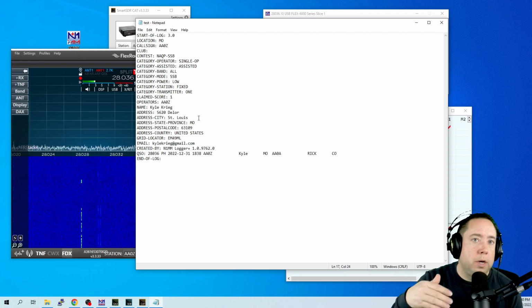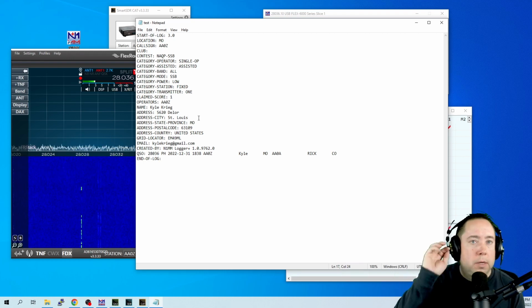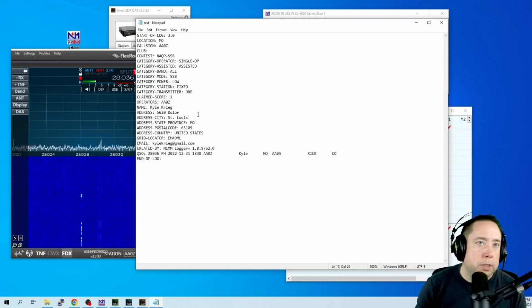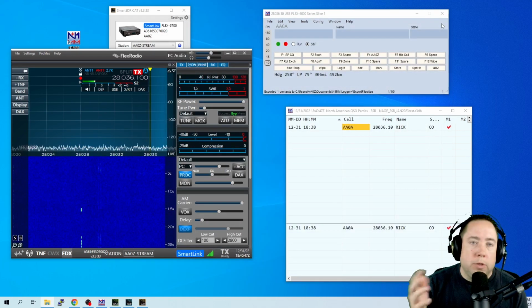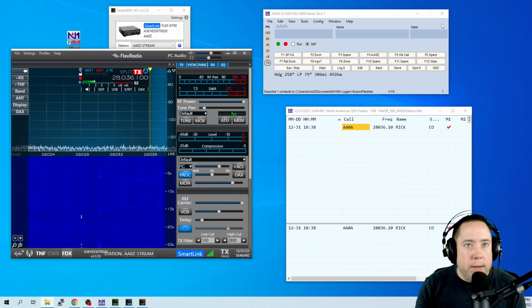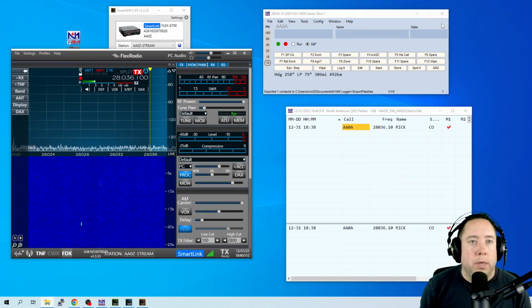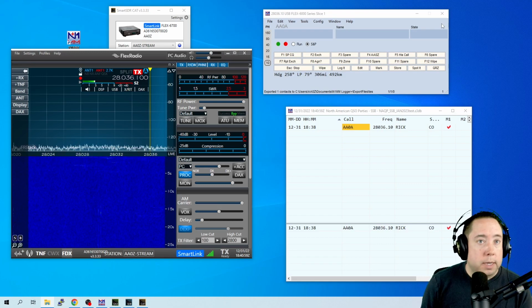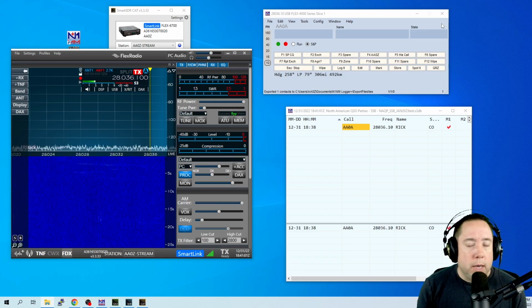So this is where you would take this text file and you would either upload it or send it to the contest sponsor. Usually it doesn't matter what you name that file, because you're probably uploading it or you're just emailing it. So I would probably put your call sign and maybe the date and the contest as the default and submit it that way.